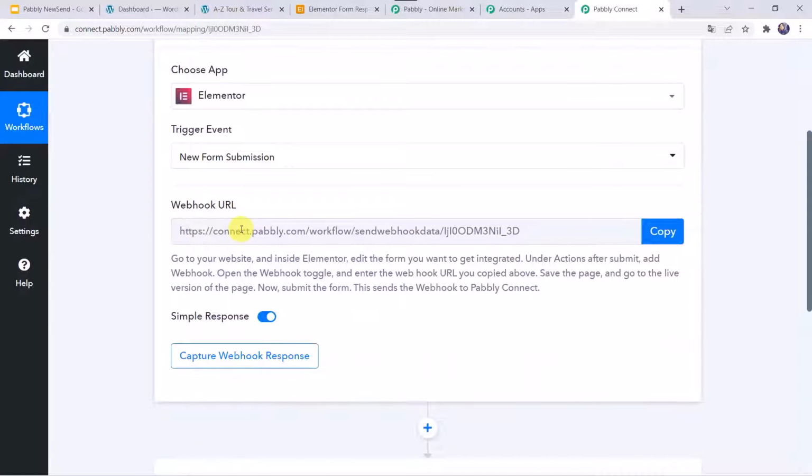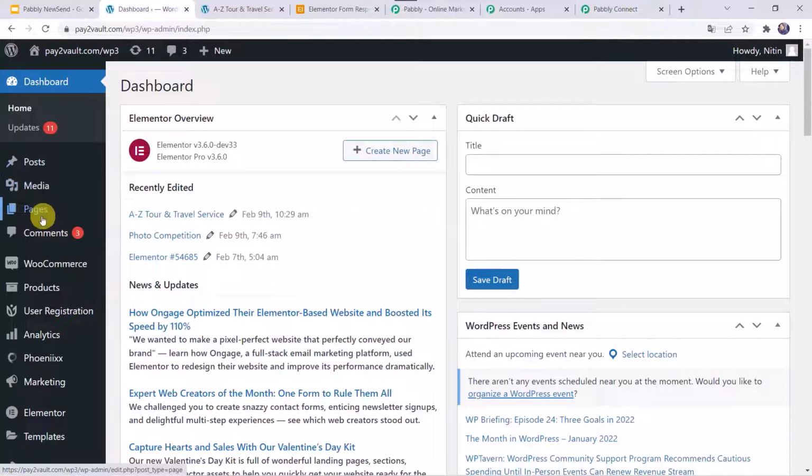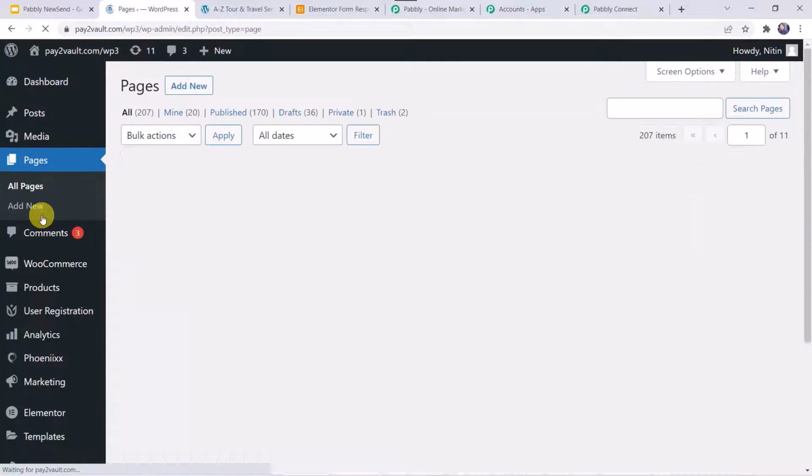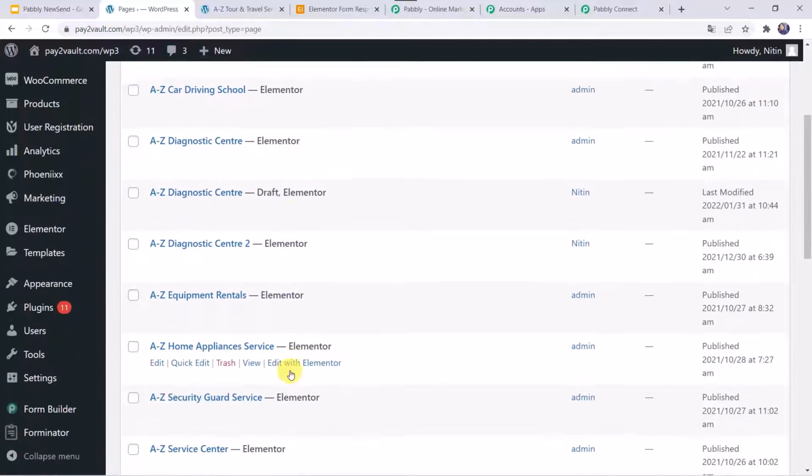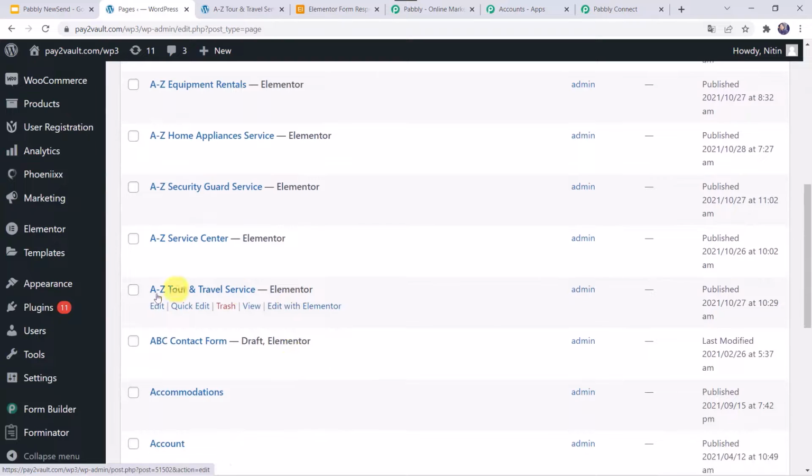Now here we can find a webhook URL. So we have to set up this webhook URL into the Elementor form. For that, I'll just take you to the dashboard of my WordPress account. Here, I'll just take you to the pages option. And I'll just open the page which I have already created, that is A to Z Tours and Travel Service. I'll just click on this edit with Elementor.